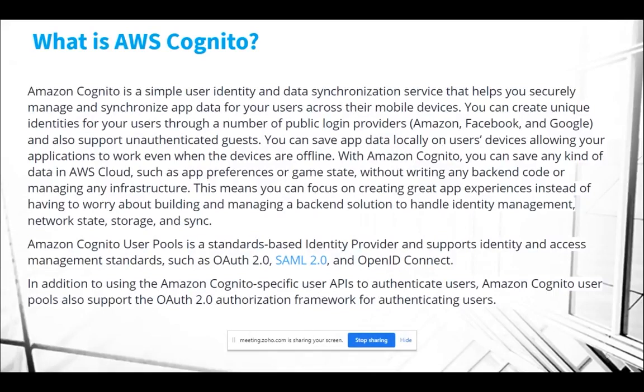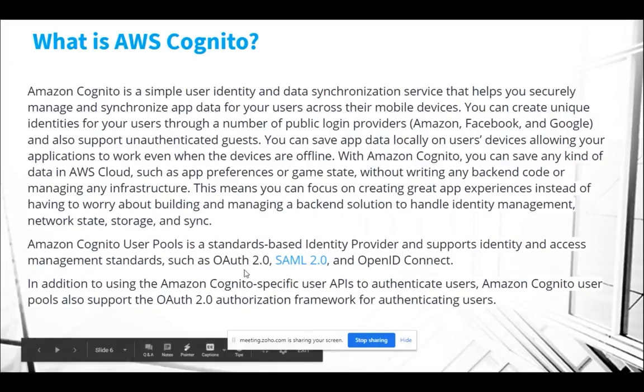So it provides multiple grant types. So authorization code, client credential, and there's one more, the implicit grant. So such kinds of things can be used. I will show you. There are various providers like Amazon, Facebook, Google also supported by AWS Cognito. Okay, and AWS Cognito is a standards-based identity provider with support for identity and access management standards such as OAuth, SAML 2.0, and OpenID Connect.